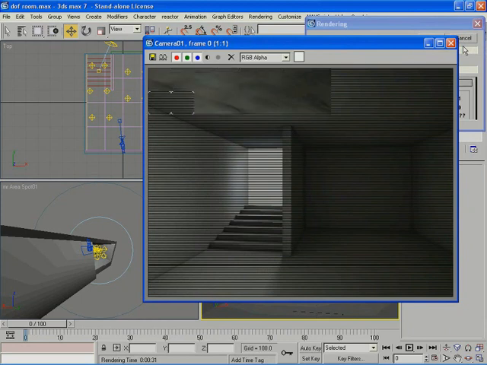Now, what I still need to do is brighten up the whole scene globally, because it's still a bit dark.